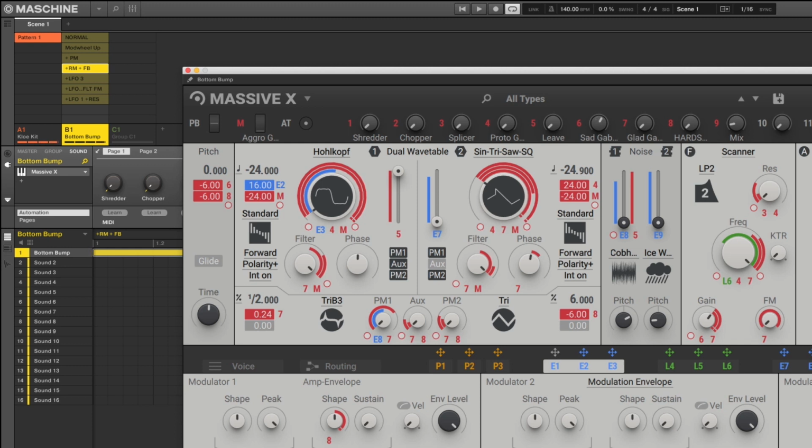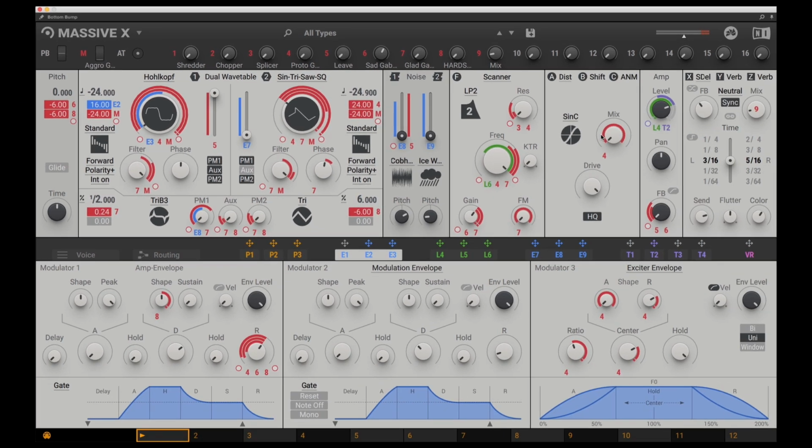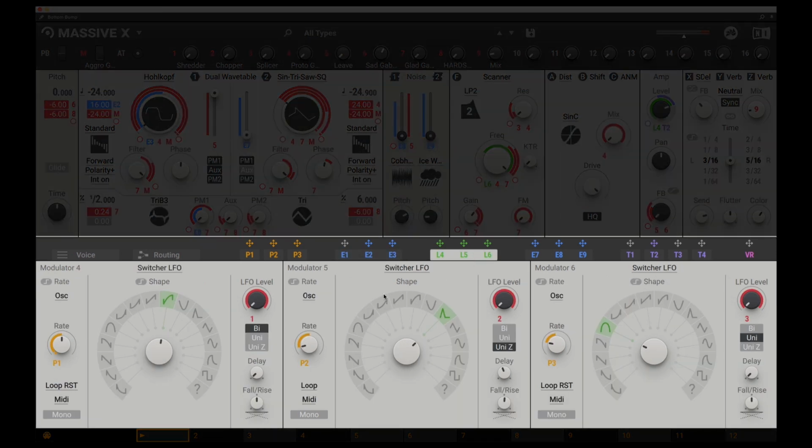So sorry if I blew up your speakers or made your ears bleed. I didn't mean to. Now, before I get into these LFOs, let's take a look here. So we have 3 different switcher LFOs. Again, these LFOs are so slick because they can have different shapes and you can modulate between them, but you can also use a macro to control which one is being used when.